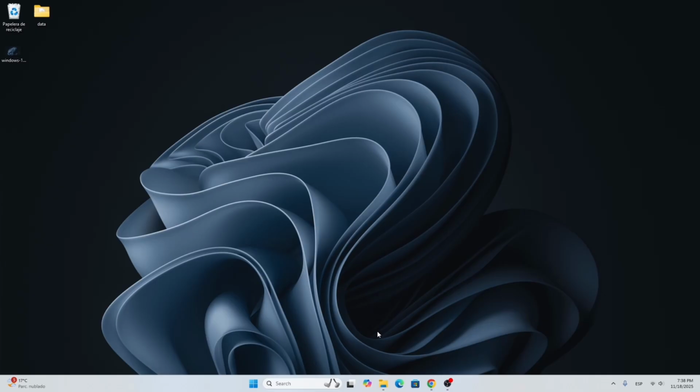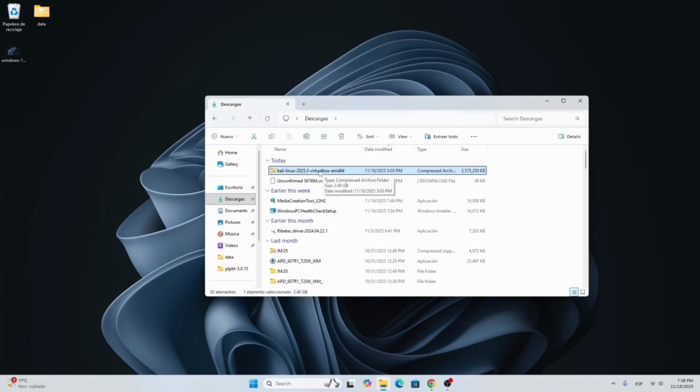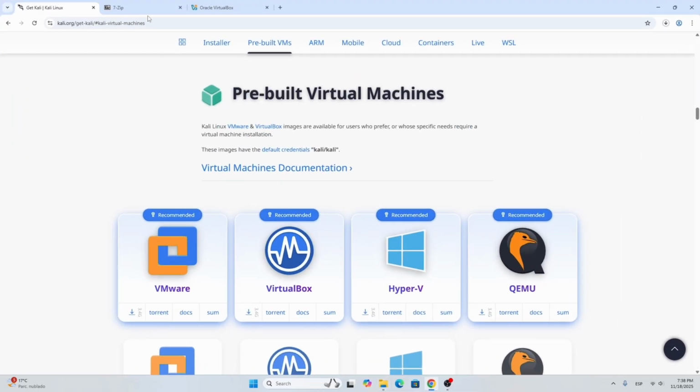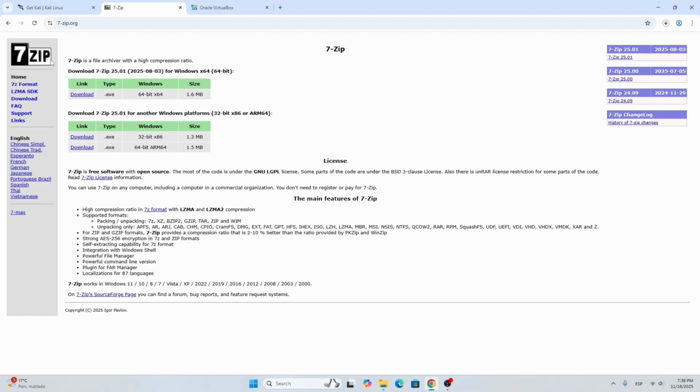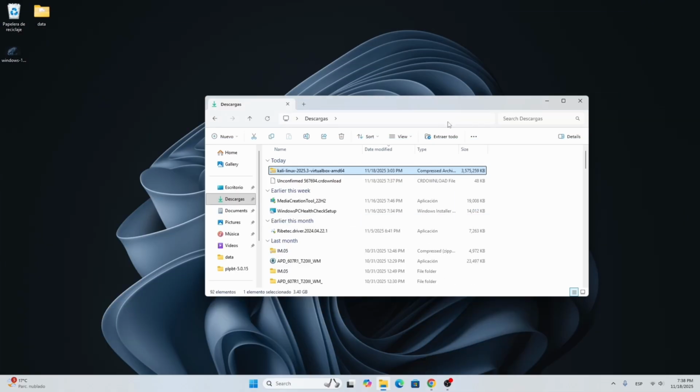Once the Kali Linux file is downloaded, let's extract its content. In order to extract this content, we will download a program. In this case, I recommend downloading this program directly. I'll leave you the download link in the video description. We just click on download. The installation is also very simple.